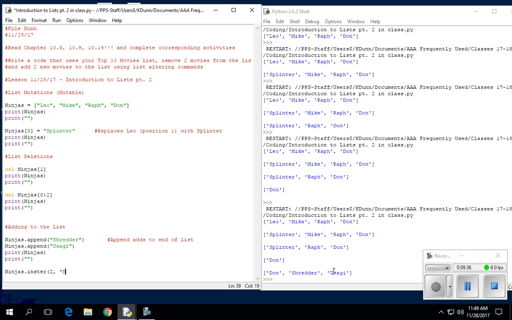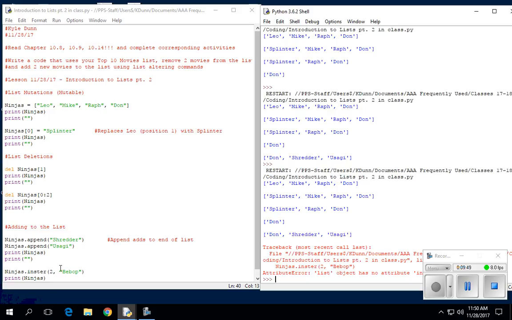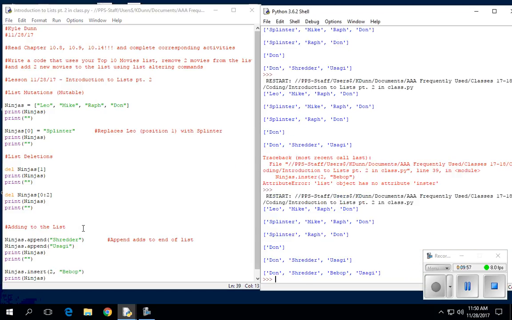Who should I add in there? How about Bebop? He was a good character. All right. And I'm going to put Bebop in there. And so I can print my ninjas one more time here for good measure. And whoops, I did something wrong. Oh, how about instead of using the word inster, I use the word insert. How about that? It's personal preference.